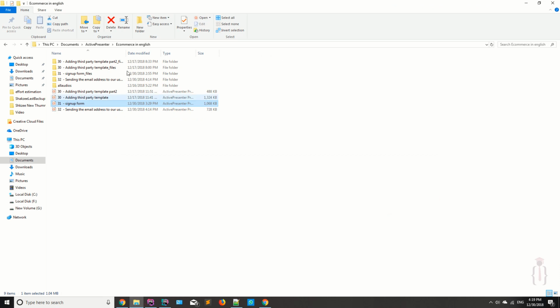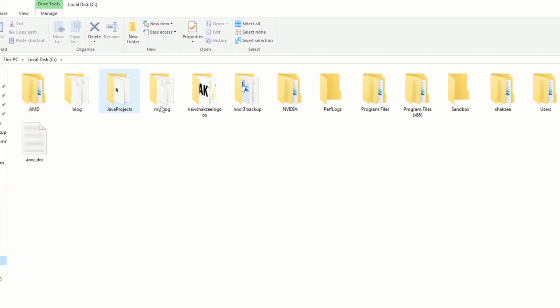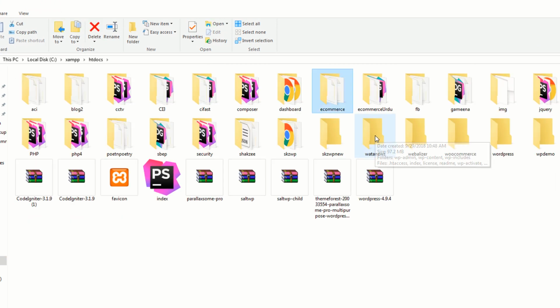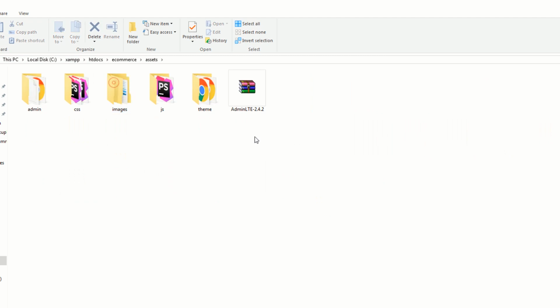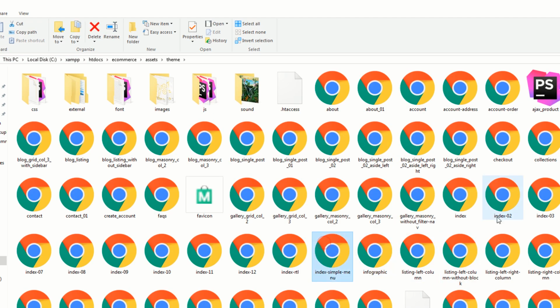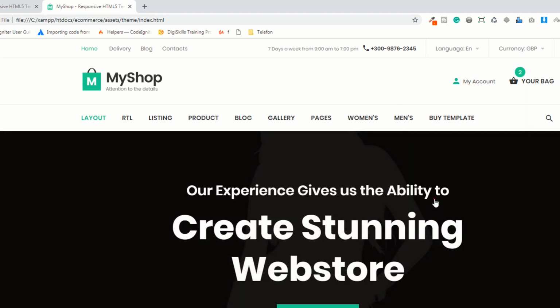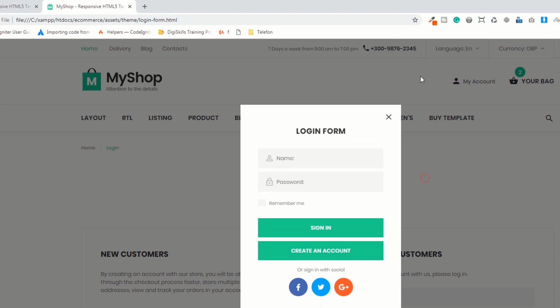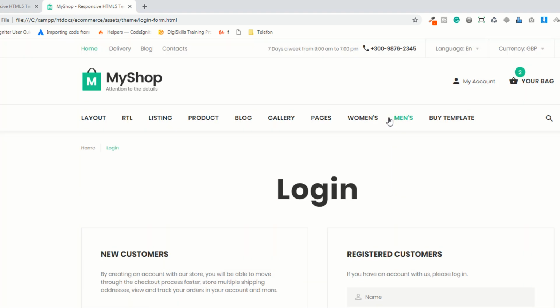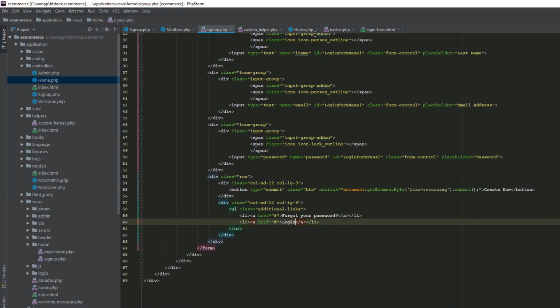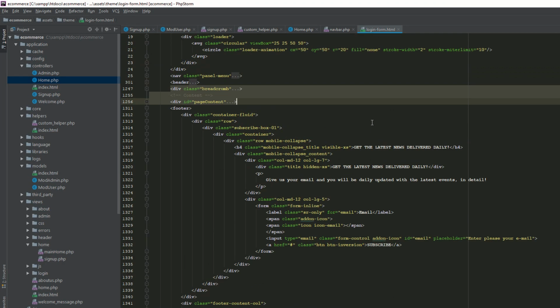As you know, I have installed XAMPP in my C drive, so the htdocs, and this is the e-commerce project. In the assets folder we have a theme and we have an index file. Whenever someone clicks on login, it shows the login as a pop-up form, but we are going to create the login form. So this is the login form.html.